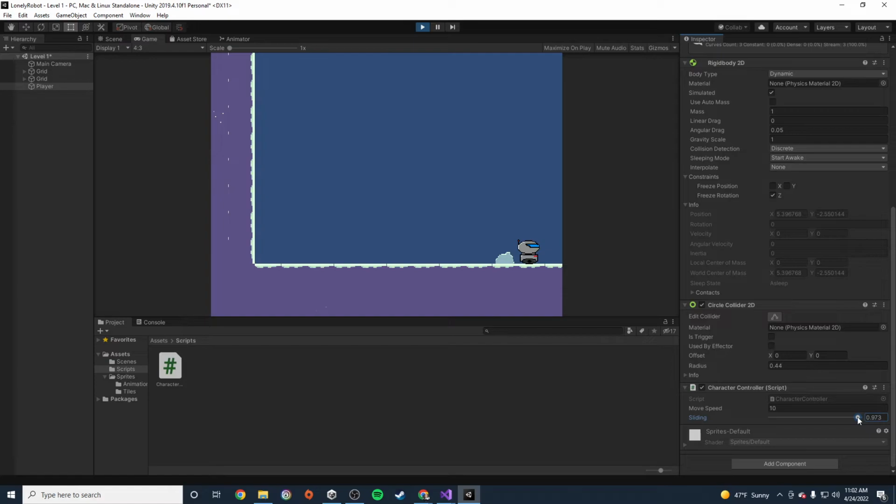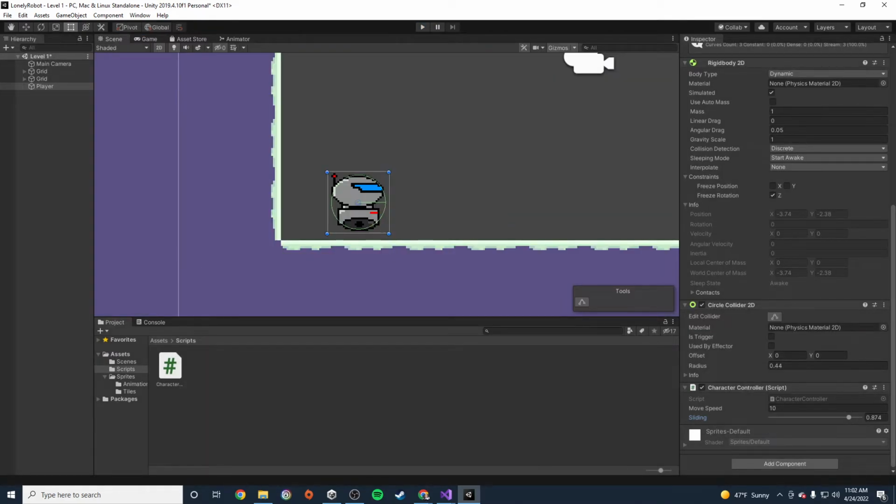Now, the lower the number is, the less slidey you're going to get. The higher it is, the more slide you're going to get. See that? It just slides right off. So if you have like an icy thing, that feels pretty good. Okay, cool. So my movement is working. Now we need to get into jumping.